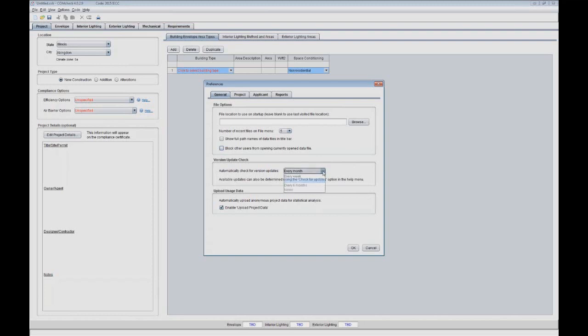You have the option here to check if there's a new update available. I can say never, I can say every 6 months, every week, whatever it might be. And then upload usage data. This is where I talked about how we can capture data that we use for statistical analysis here at the laboratory, and you can click off that feature if you want to.